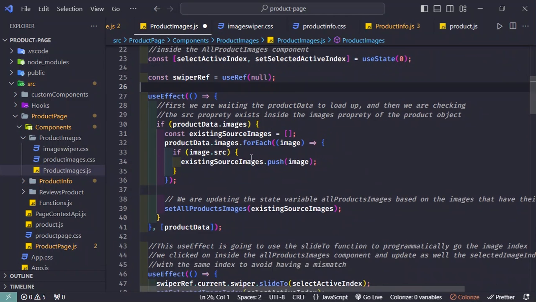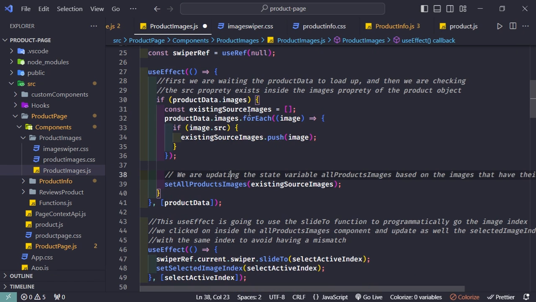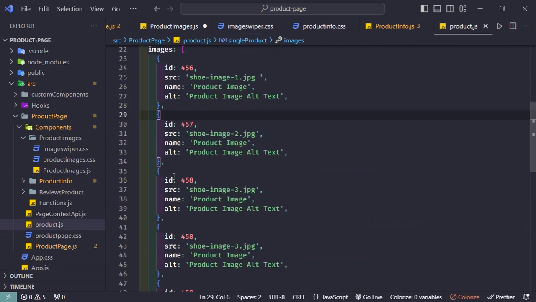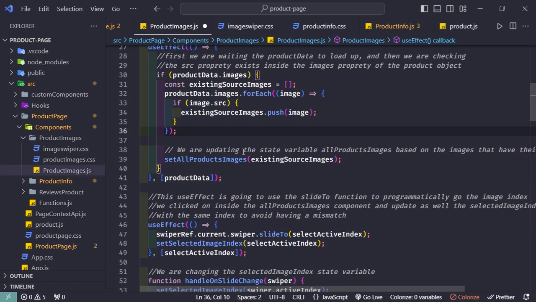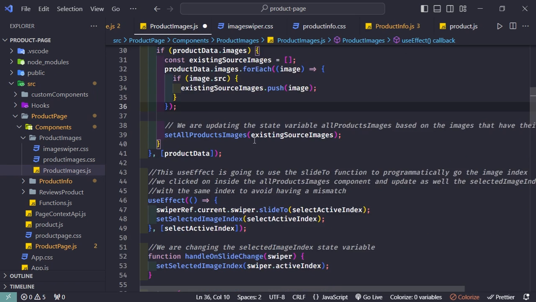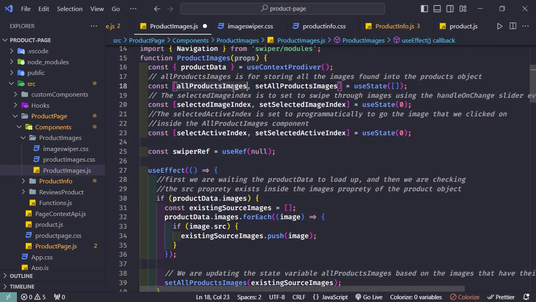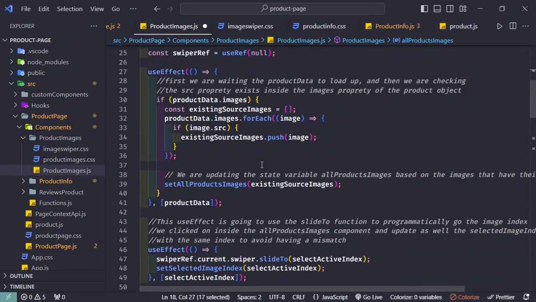As I did for the other components, since we are creating kind of fake fetching, we need to make sure that the product data is fully loaded before we can use it. So that's why we're doing this condition. We are just creating an empty array so we can store all the images inside it based on the objects that we're having here. We're doing a condition: if the source is existing, like here, then we can add those items inside the array. So we are doing some checks first before we store them in this array. And then we are updating this all products images variable state.